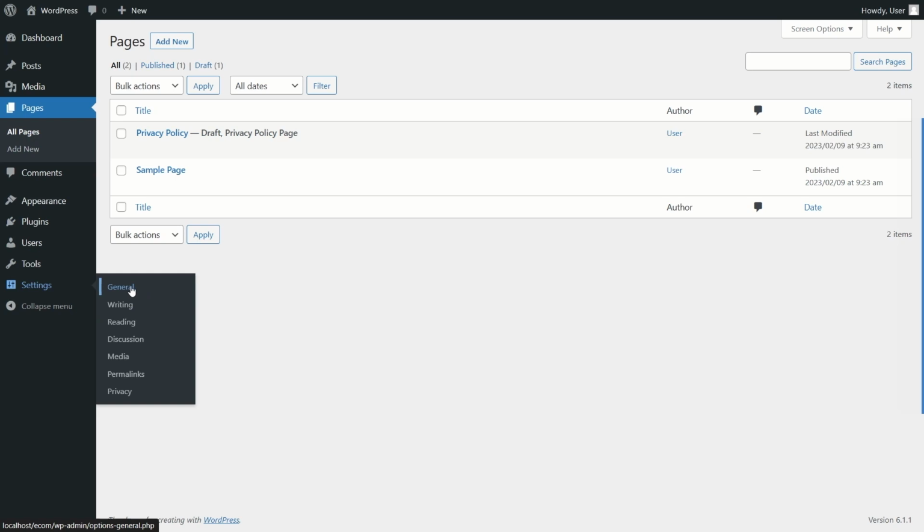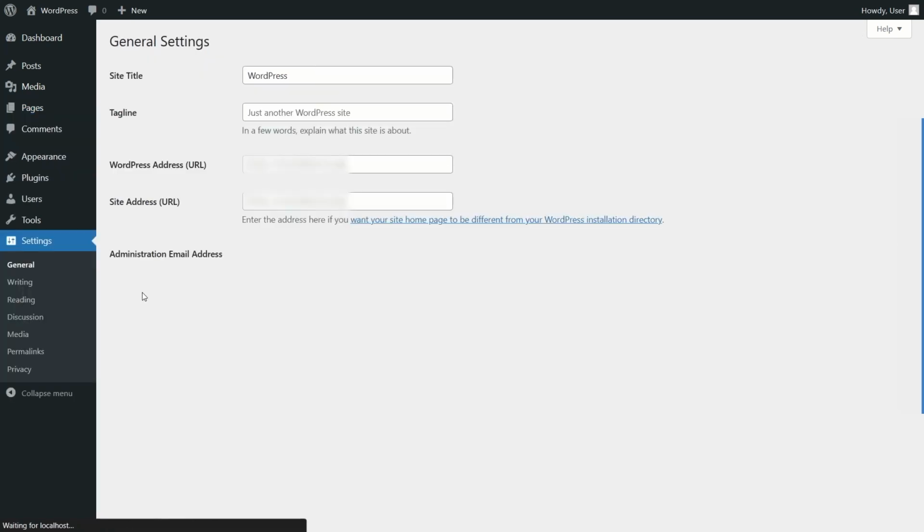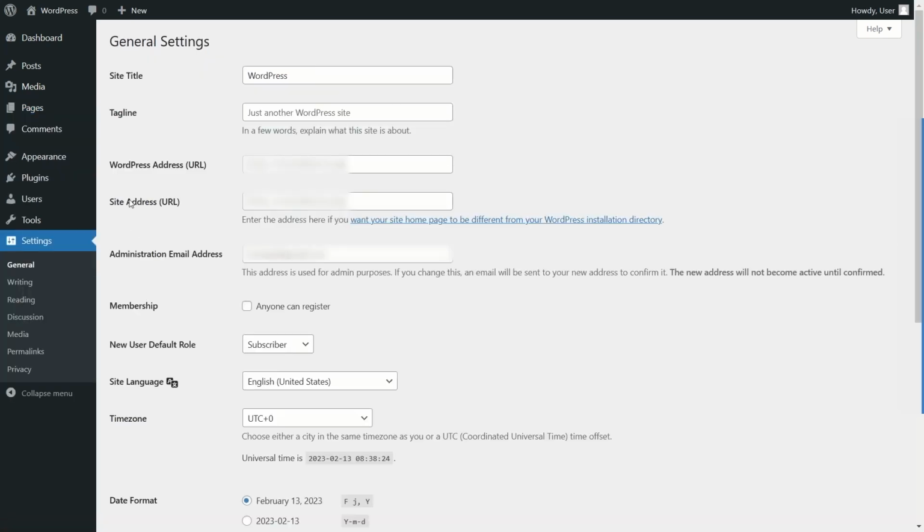For now, I'm going to show you the general option, which is very important. From here, you can select your site title, tagline. You can view your WordPress URL, site address. You can also put in your administrator email address. Then there's the membership, so anyone can register to your site. You can check mark this so that people will be able to register to your site, but for now I'm just going to leave it unchecked.